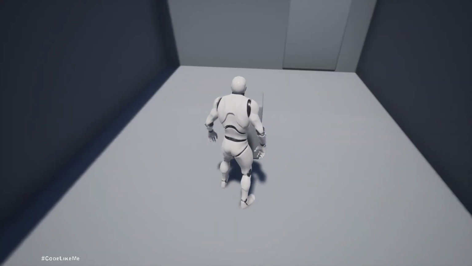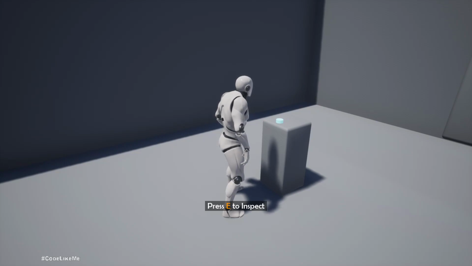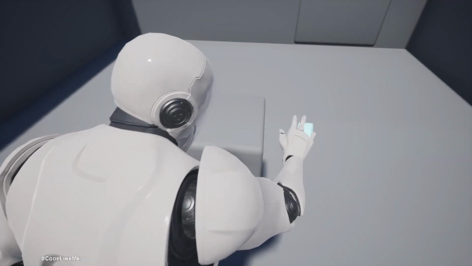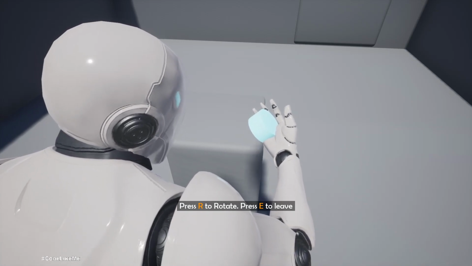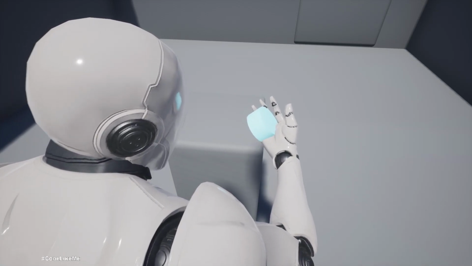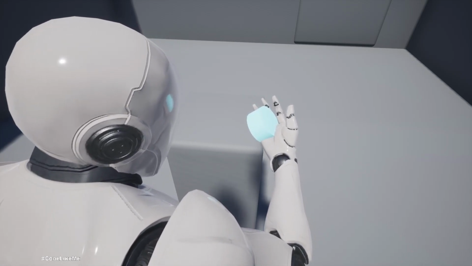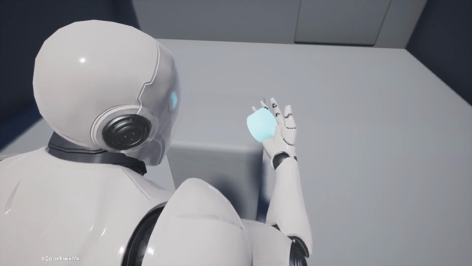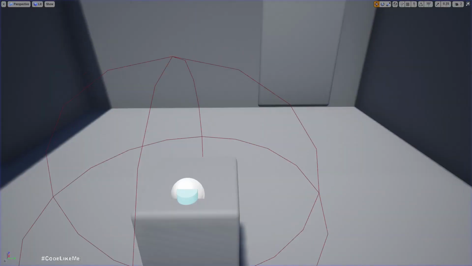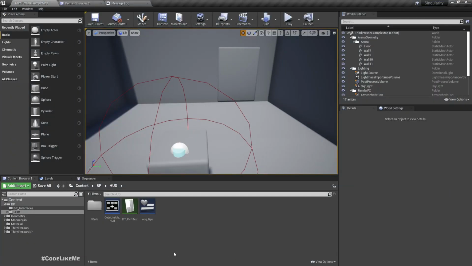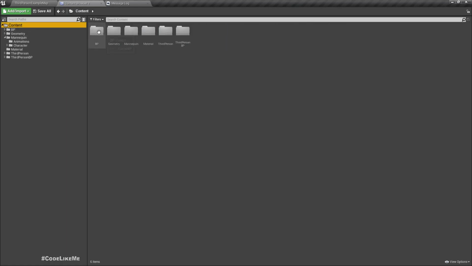Right, so the next thing I want to do is, when this item is in my hand, here we only get press R to rotate, press E to leave. That's all I have. So I also need an option, something that says press some key to collect this into the inventory. So for that we need to work on an inventory. Right, so that's what I'm going to do next.